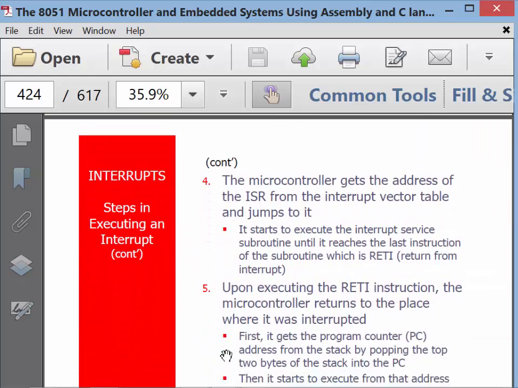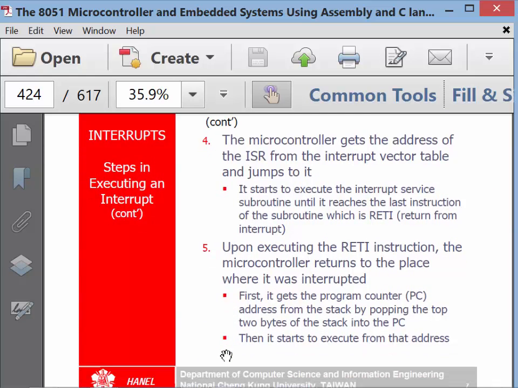Right there. So once it gets the address, it jumps to it. So it does a jump, and this can be a long or short jump. It's an absolute jump. In other words, it contains the address. It starts to execute the service routine until it reaches the return from interrupt command. The return from interrupt tells the processor that it's done executing the interrupt. It's gone through the protocol that needs to be done.